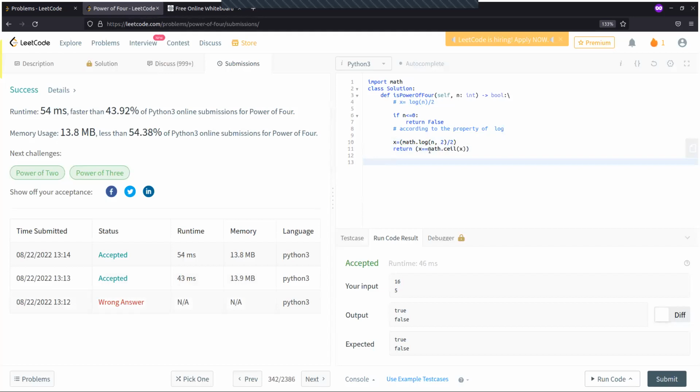So yeah, this was about the question. The space complexity is order of 1, which is constant because we are not creating any other data structures. We are just playing with integers here.